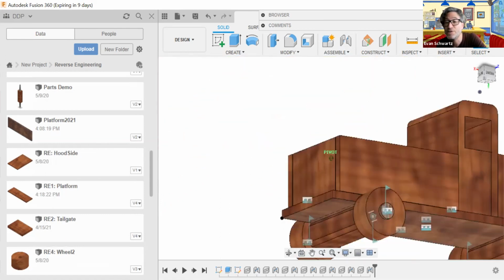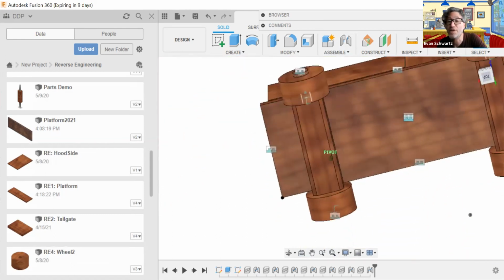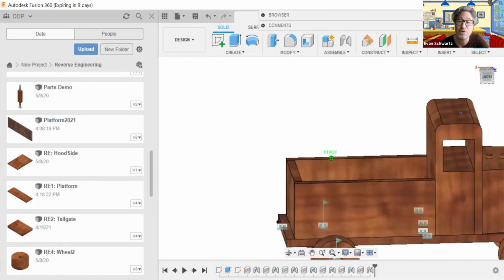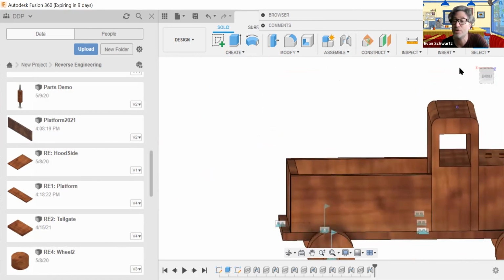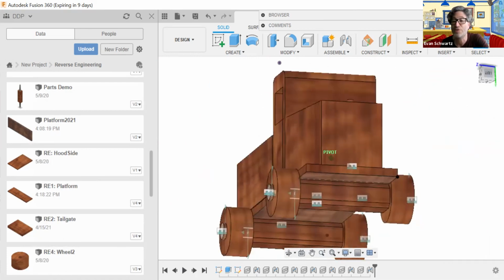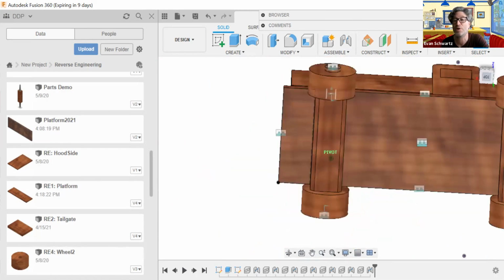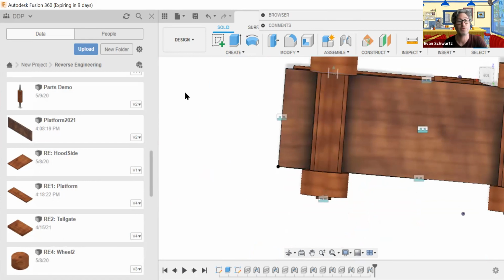Okay, and this is your completed truck. And in the next video, I'm going to actually, let me see here. Yeah, no, that's fine. Good. There's meant to be a little space right here. Okay, great. So in the next video, I'm going to show you how to add holes to complete the assembly. So I will see you there.